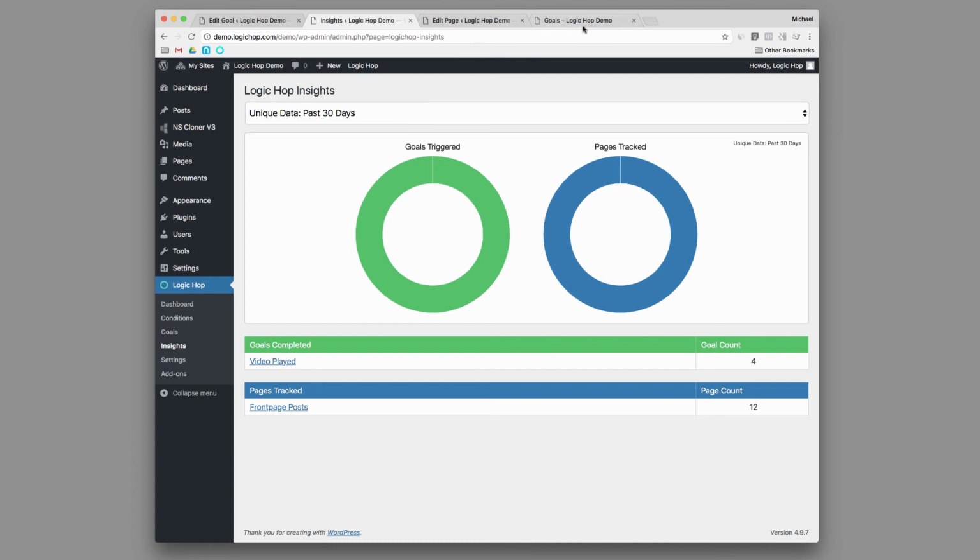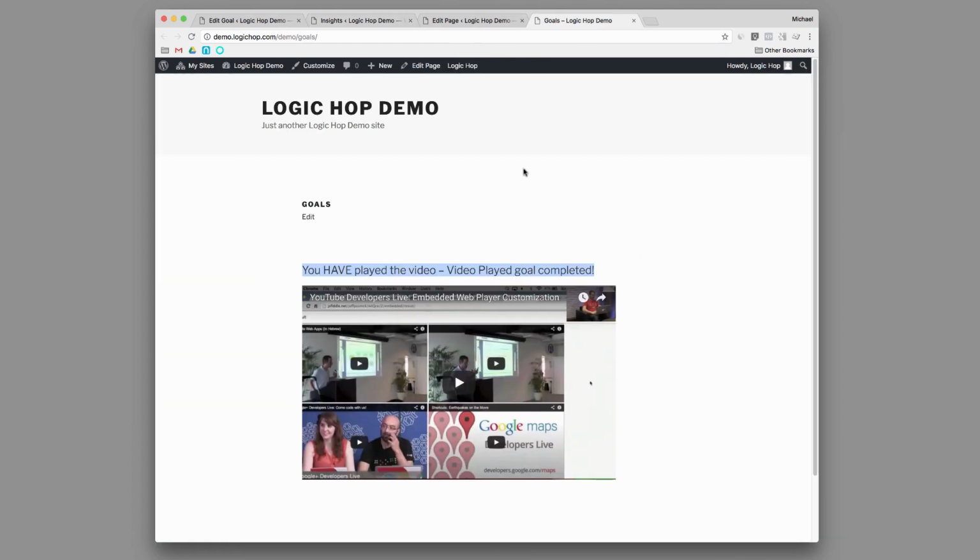So Logic Hop goals, extremely powerful, especially when combined with conditions. And you can trigger them a number of different ways. You can do it on the page load. You can do it on the page load when a condition has been met. And then you can also trigger goals based on JavaScript events. So this is a really powerful way to add the ability to track user activity and user actions on the site during the current visit or when users come back for future visits.